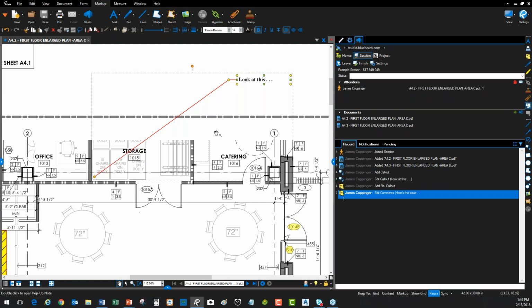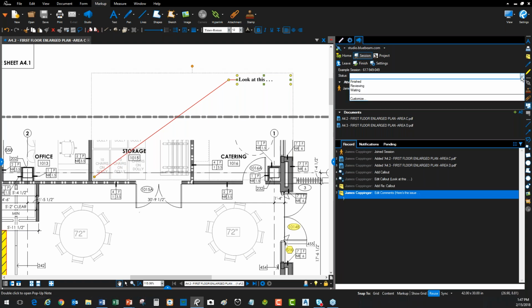The great thing about it is it keeps track of everything everyone does. I can't delete or modify Rocco's markups, and Rocco can't delete or modify mine. So it becomes this communications and control center for every aspect of your project, from kickoff through final closeout and handoff. It's absolutely amazing.